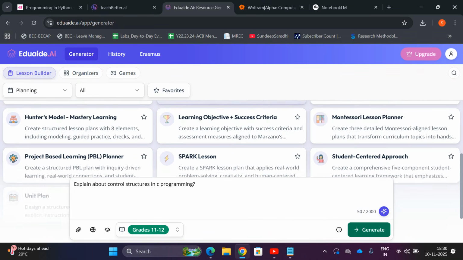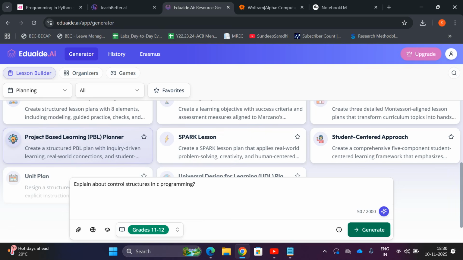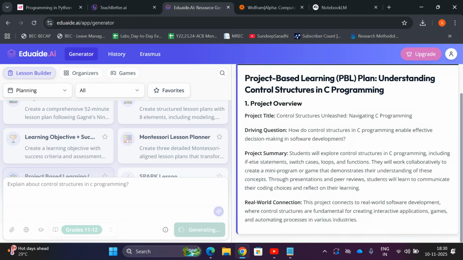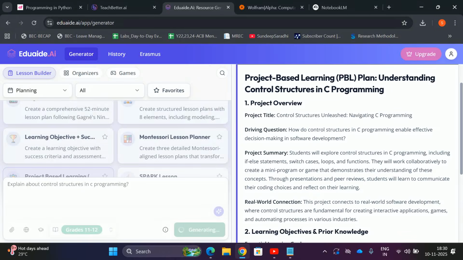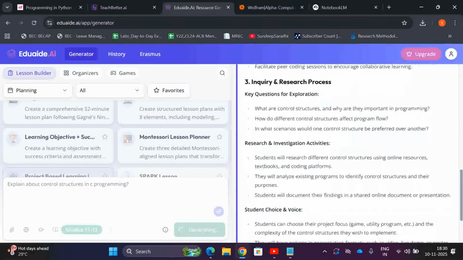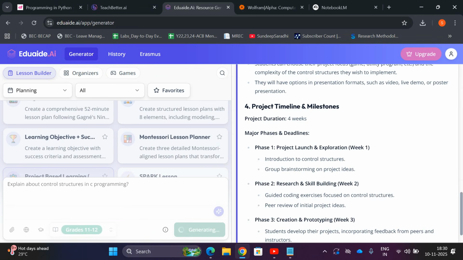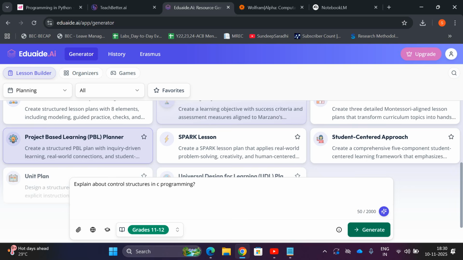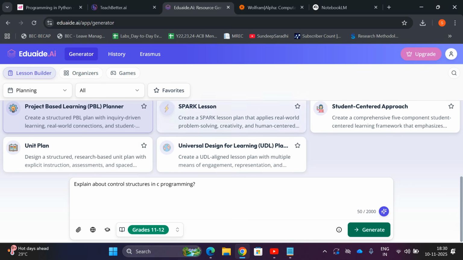And see, project based learning. This one I prefer, project based learning. So how can we explain these control structures in project based learning? See, project title, driving question, project summary, real world connection, learning objectives, and research process. So everything. How can we make this topic effective, and how can students feel at ease with it. All these things will be available in this particular website, Eduaide AI.